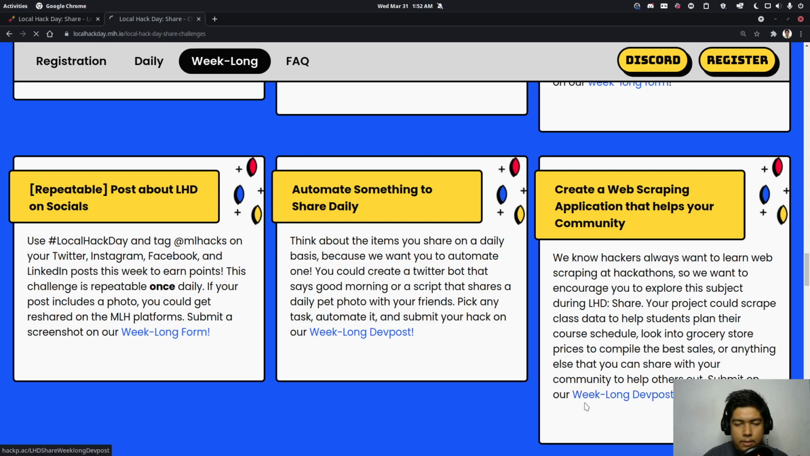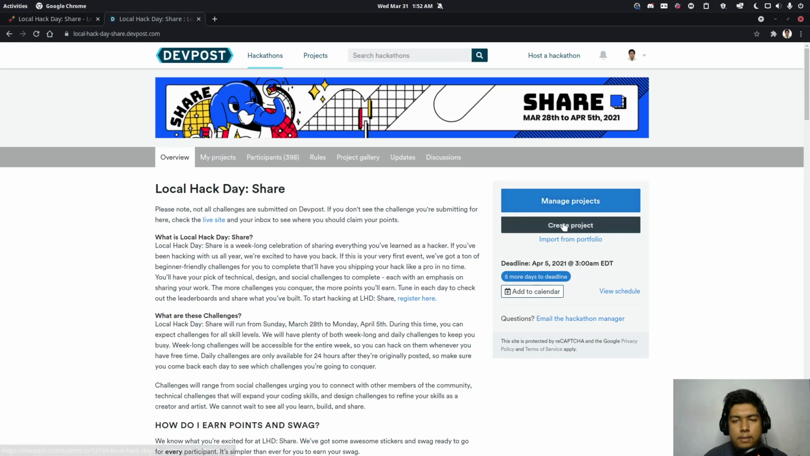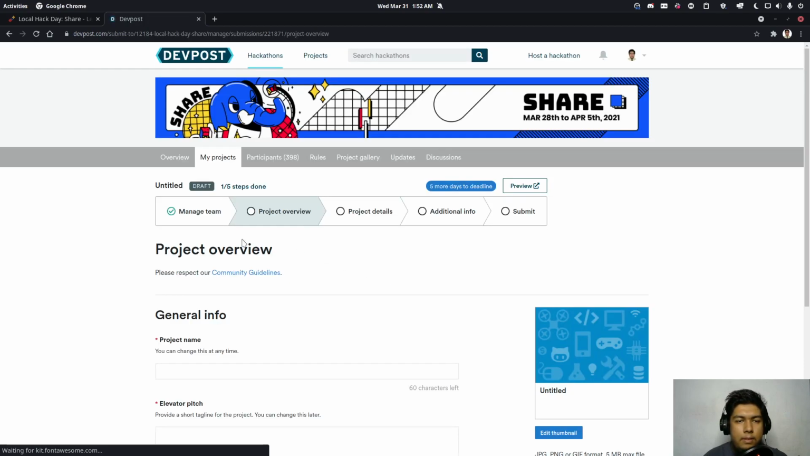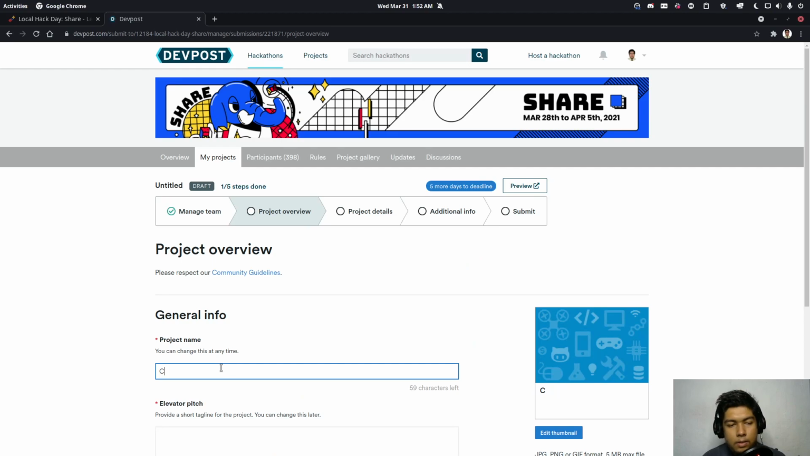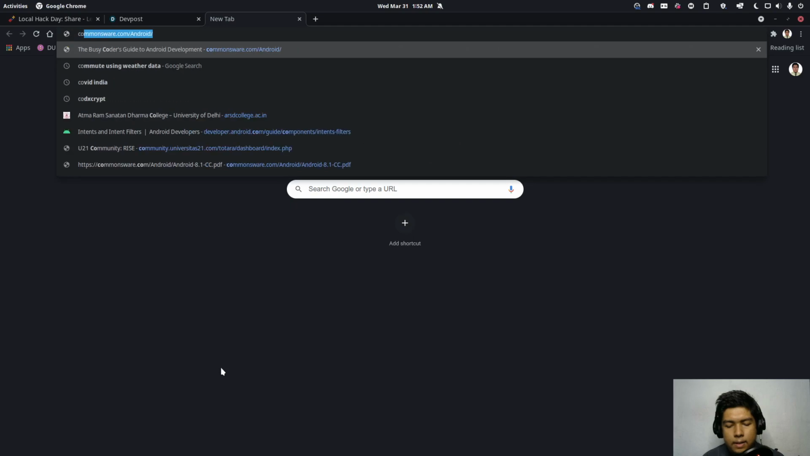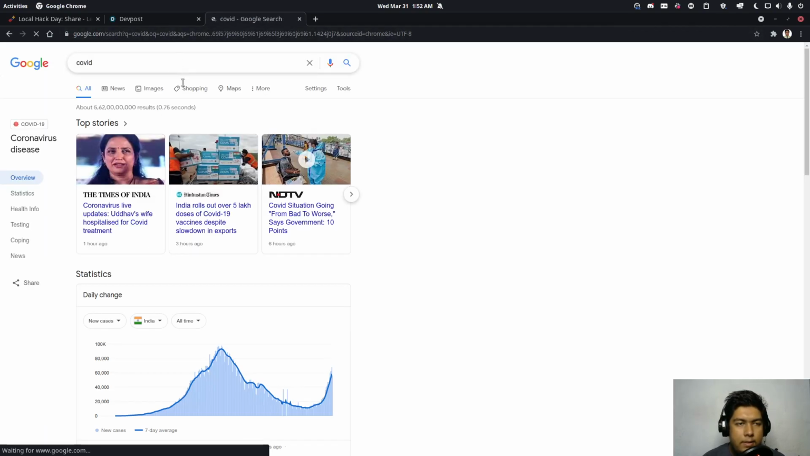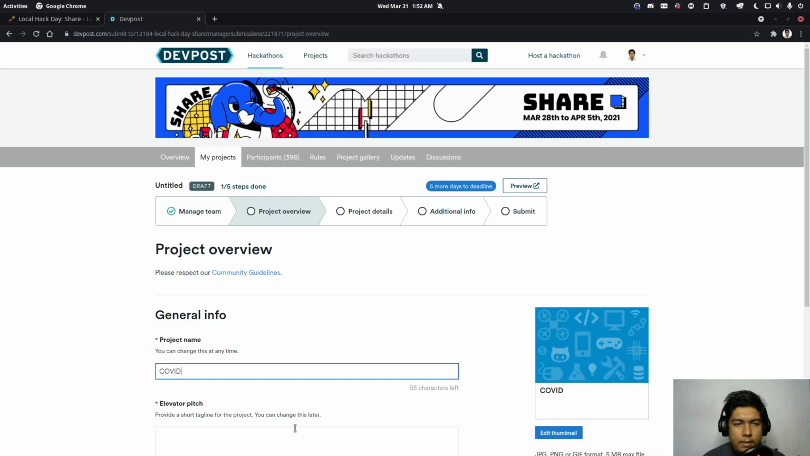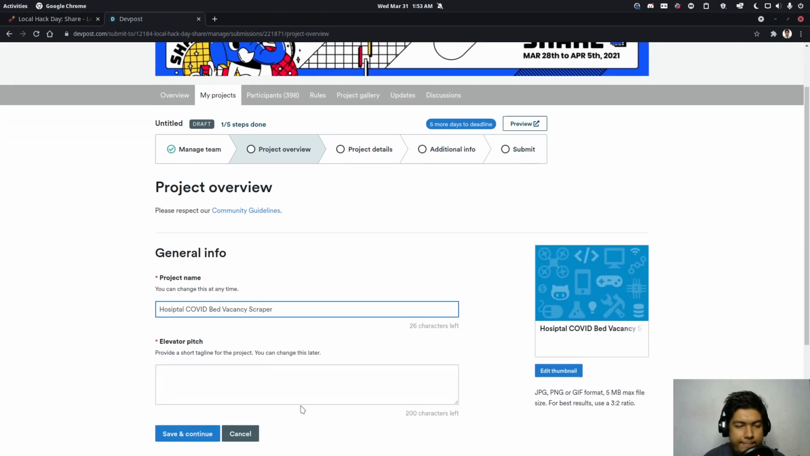Then what do we have in front of us? We have to submit this on the week long dev post. Let us go to that. COVID. How do we spell COVID? Yeah, that is how we spell COVID. COVID hospital bed vacancy scraper.